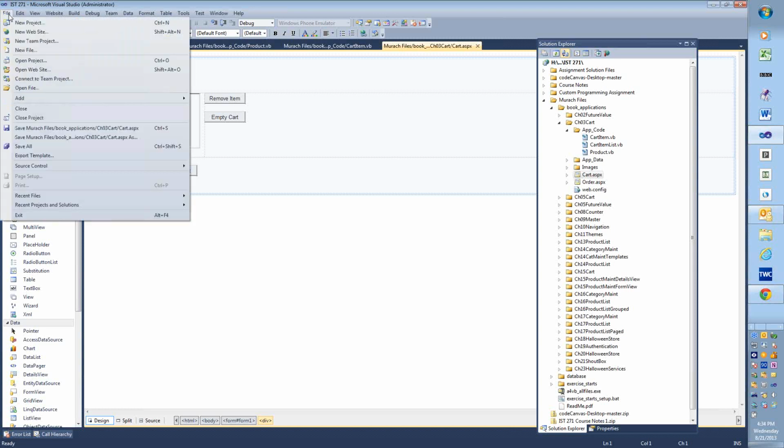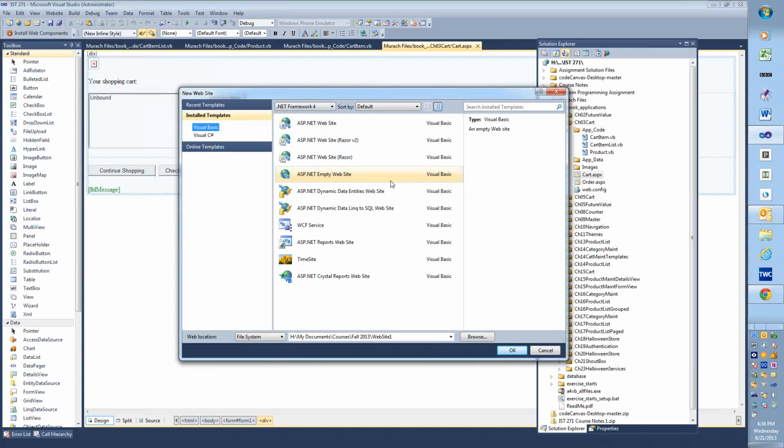All right, and notice as soon as I went into create new website, let's try this again. I got to put it someplace other than here. It immediately picked up all of the things that are in that particular folder.